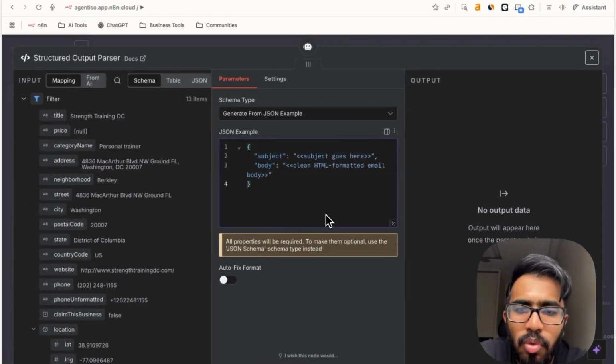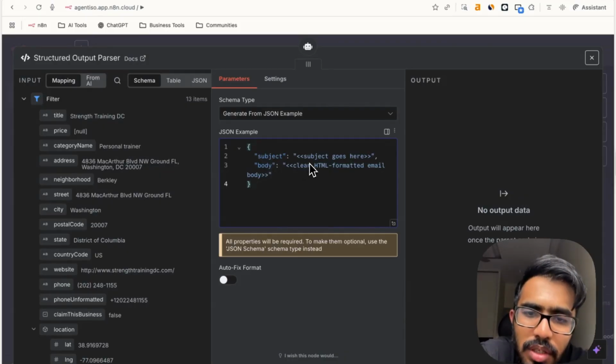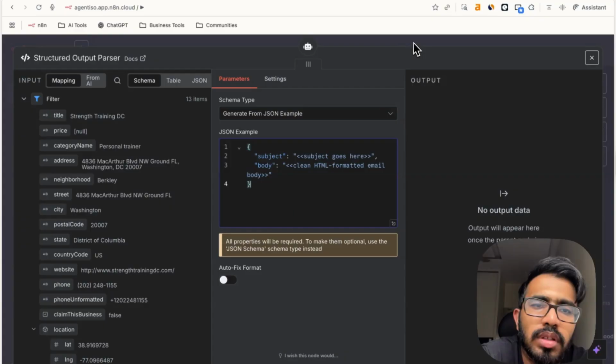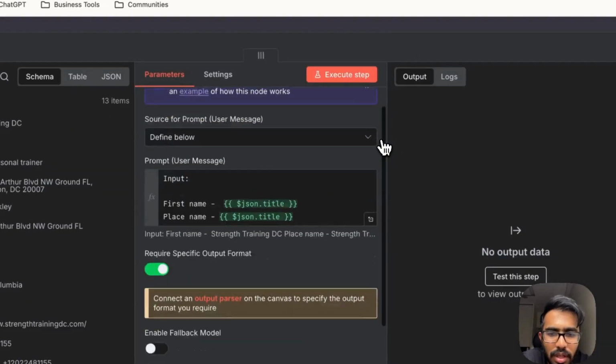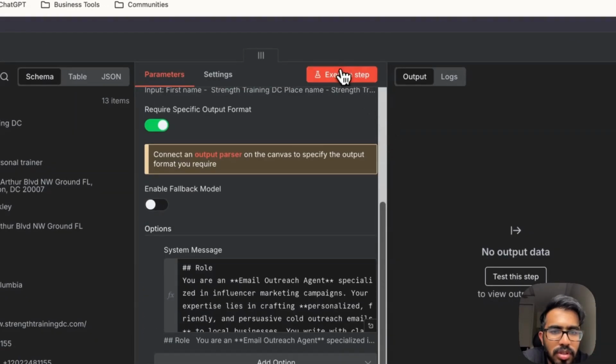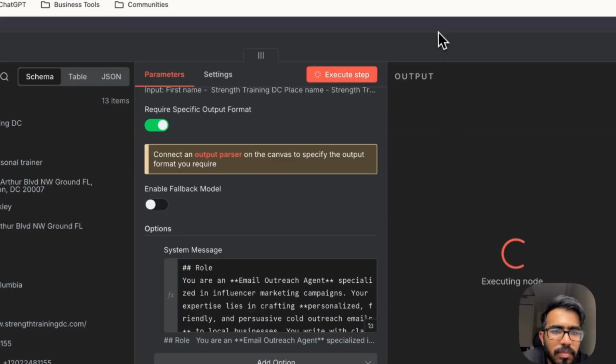So what this does is, now whatever the content that the AI agent will create, it will be structured in this format, meaning you will get a subject and then you will get an email body, and this will be useful in the next node, and I'll show it to you how it works, right? So just close this now. We have configured almost everything, and now just execute this step.